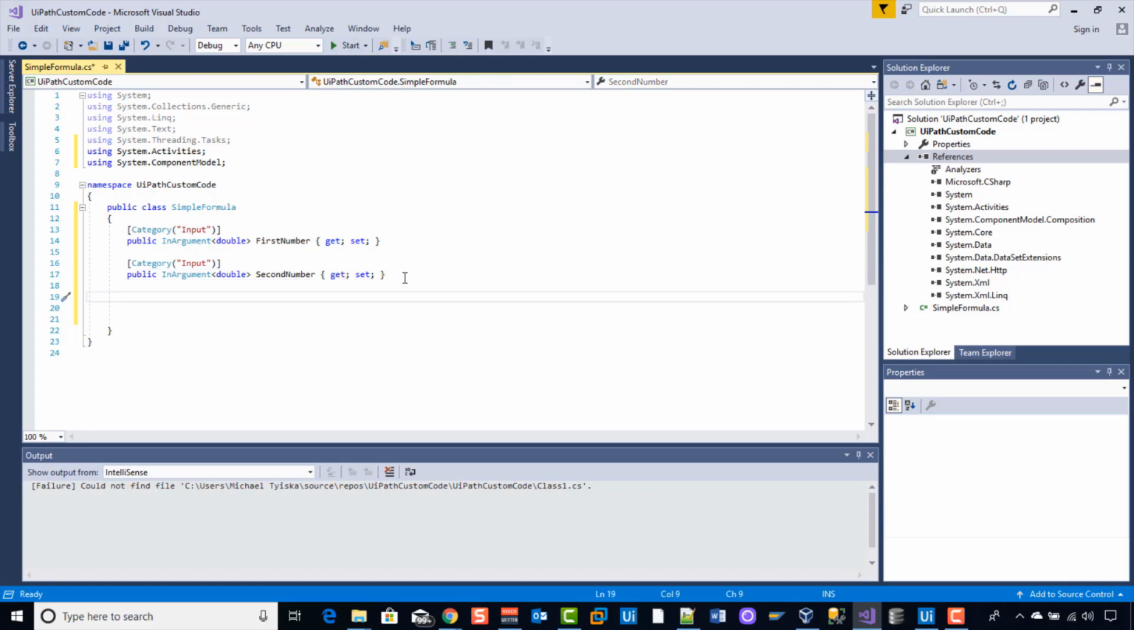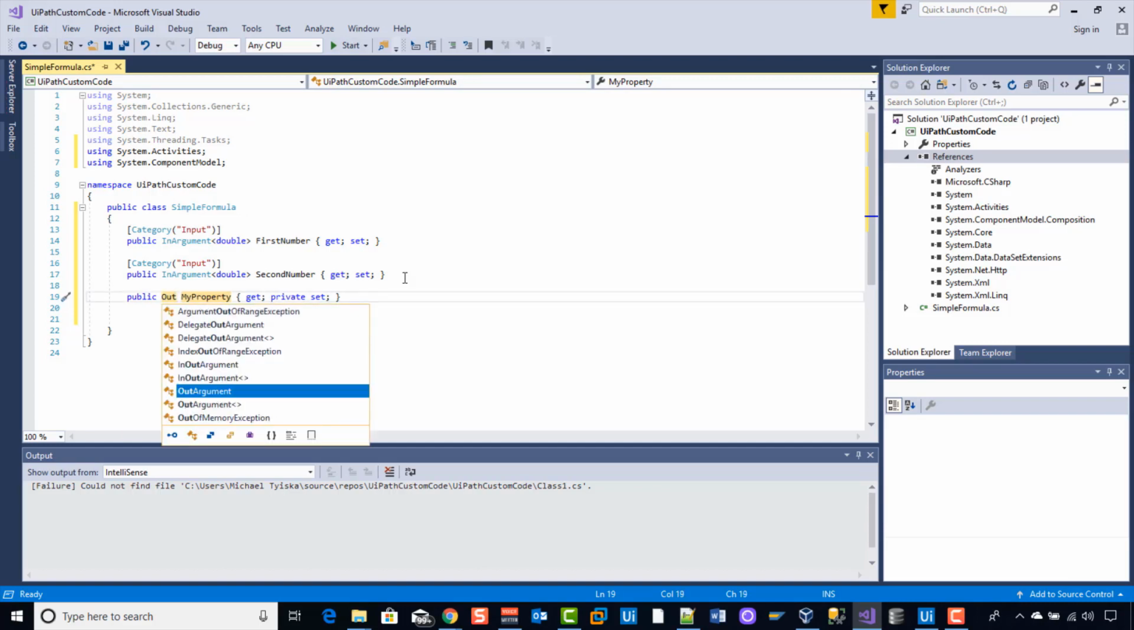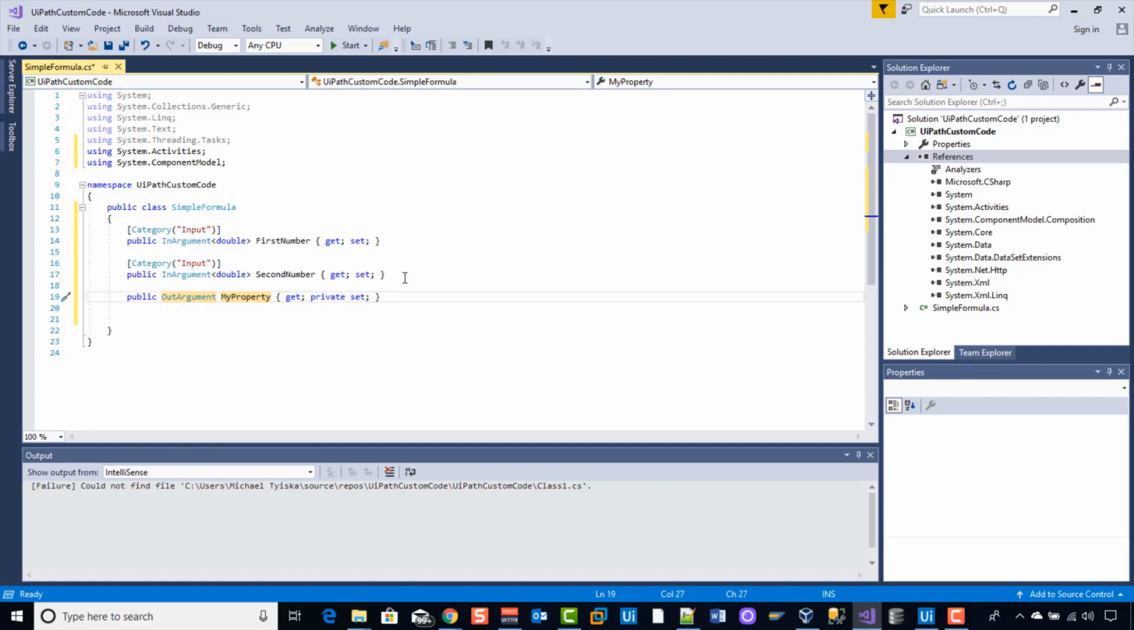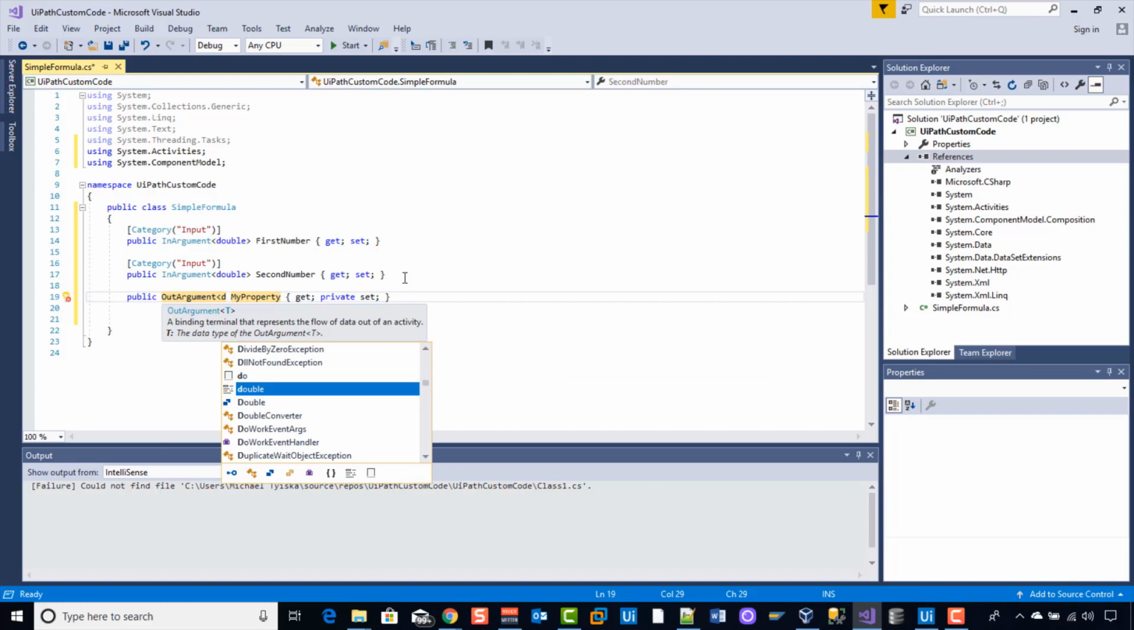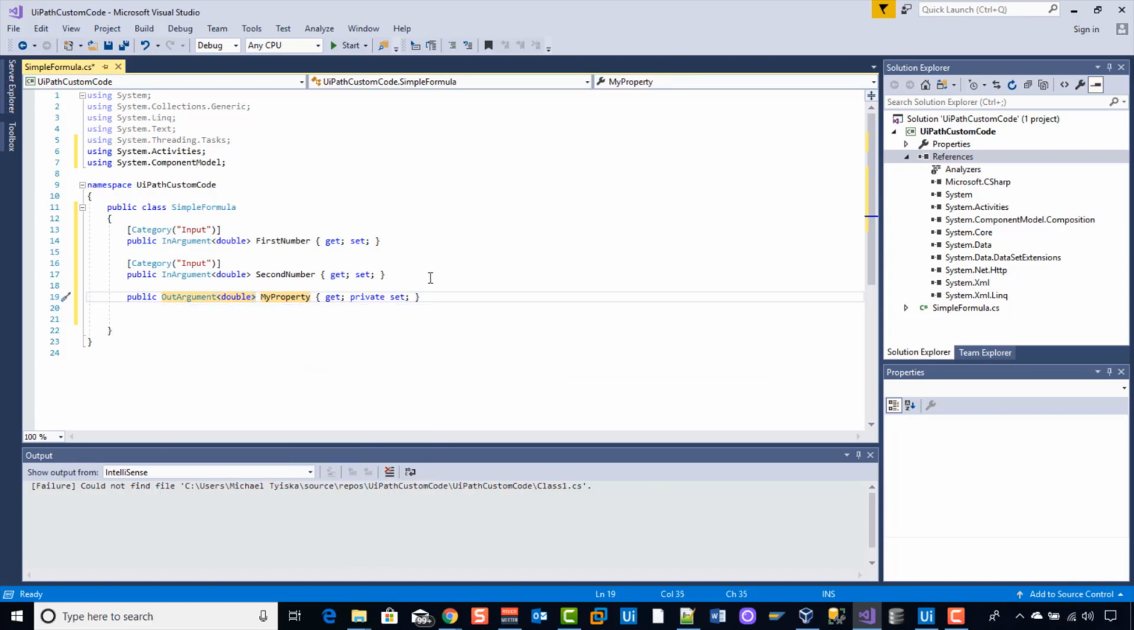Then we're going to do another one. We're going to say PROPG. It's going to be an output argument, and this is going to be a double as well. It's going to be called result number.